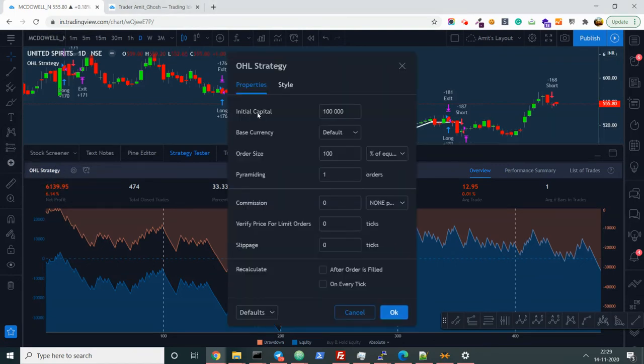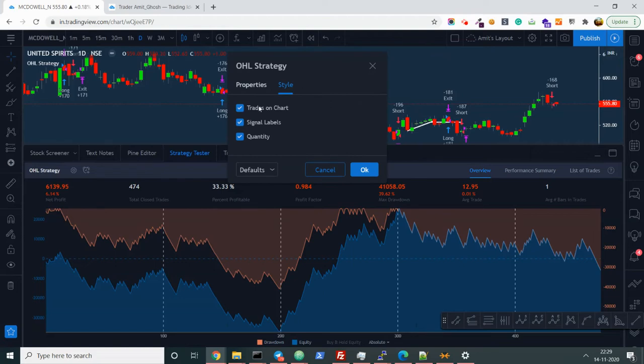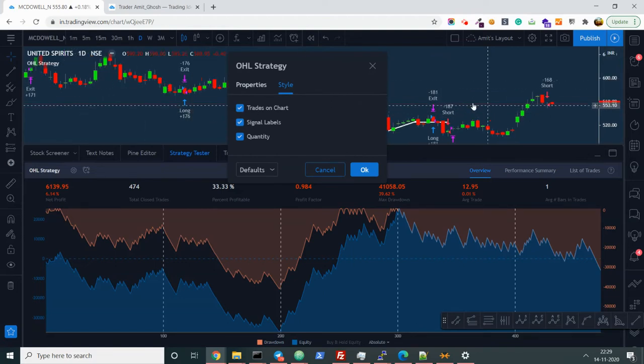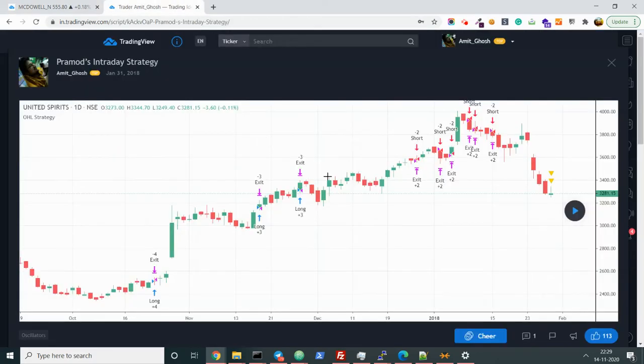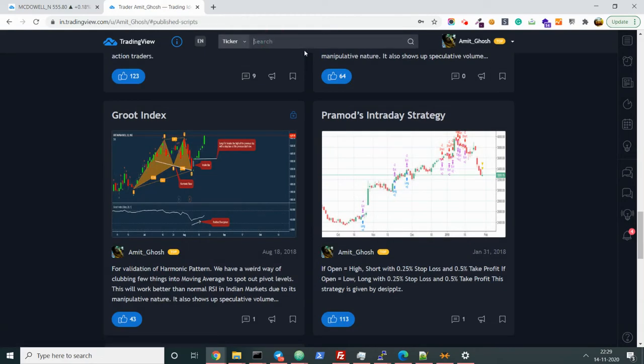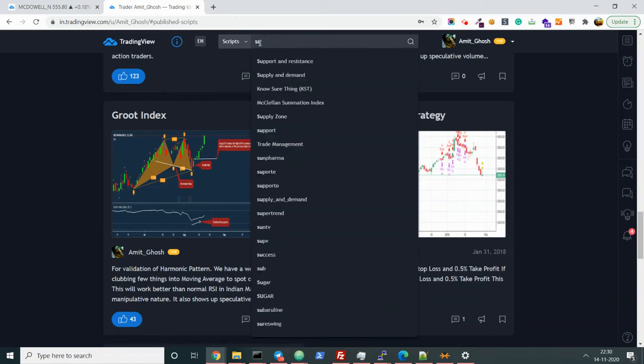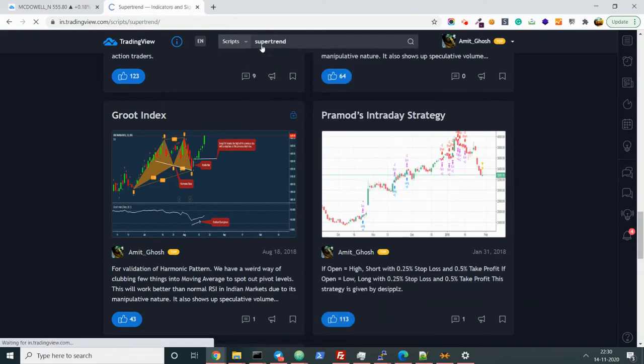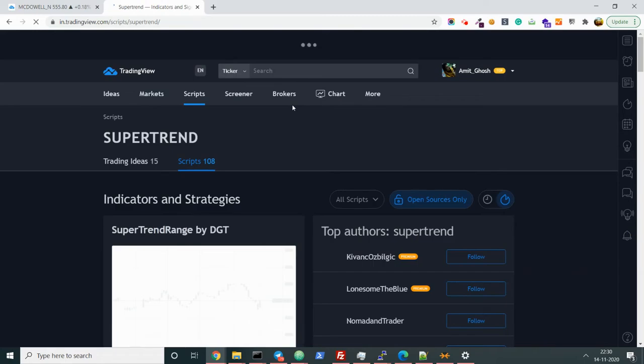I'll show you that you can change the initial capital here. You can also leave the pyramiding setting, and you can also add slippage. Check this part too, it will also show the entry and exit in the chart. Like this, you can also do many other strategies. Let me just check super trend. I changed to scripts and did the super trend one. Okay, just wait.